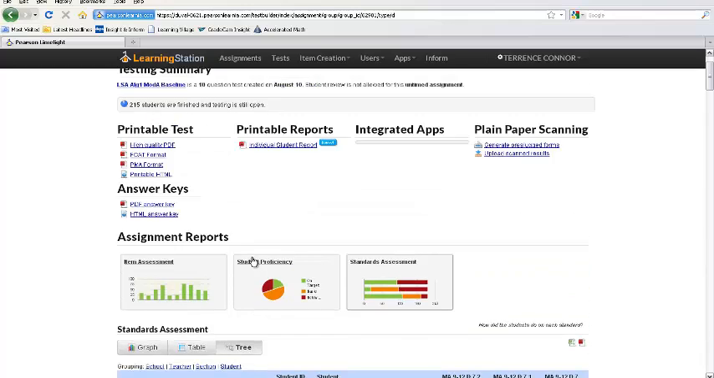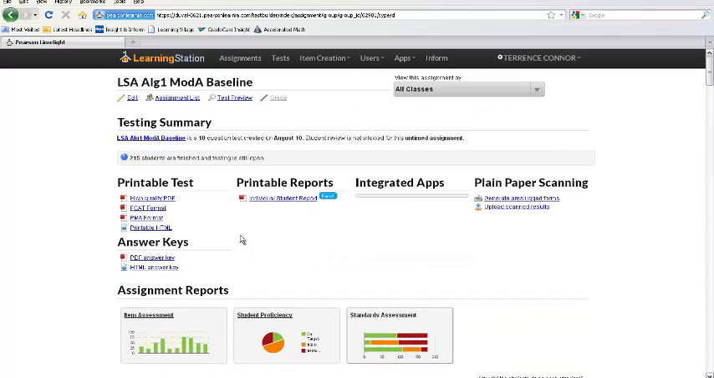But this is the beginning of your conversation with your PLC as far as where do we go after we've given the baseline. There are individual student reports that you can print out for each student, and it will give them a detailed report on where they're at currently. This will be great too for your summative assessments for each unit, to actually let the students see these reports and keep that.